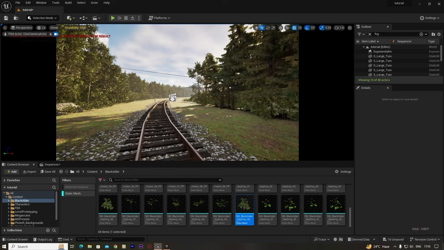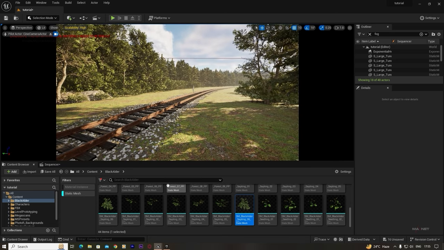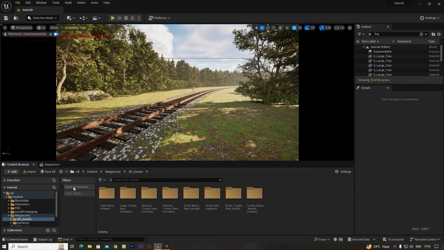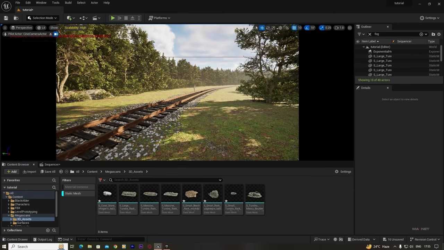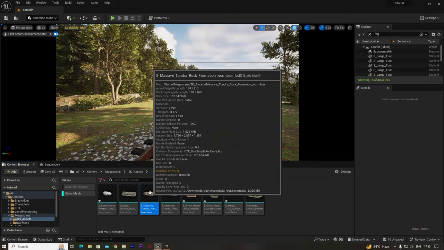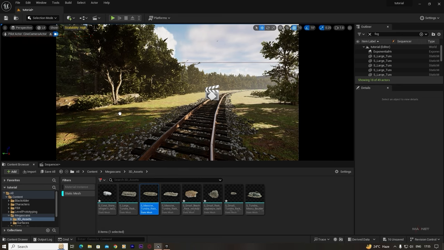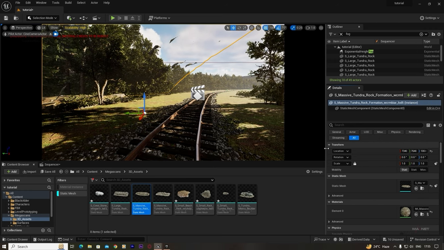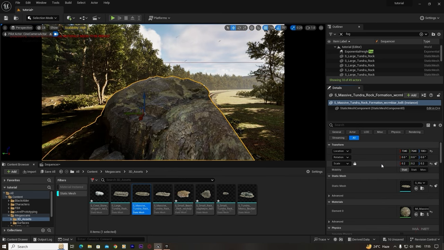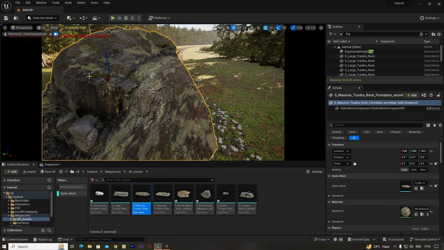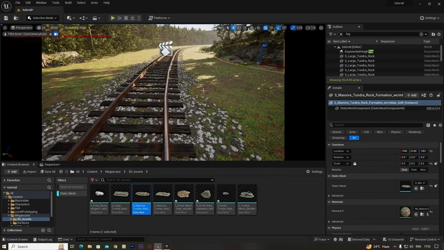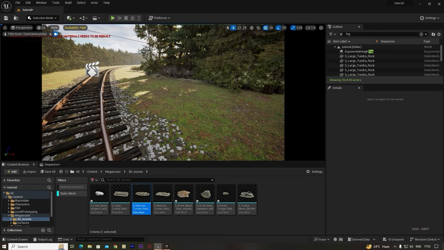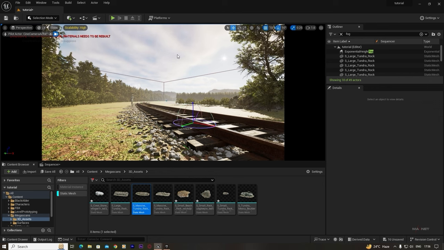So now maybe we are going to put other assets here. For this, we go to this Megascans folder and go to this 3D assets and select this static mesh filter. And now here we'll get some of these nice assets. So maybe use this one. And we go to its scale and we decrease the scale a little bit to maybe 0.2 here, and then we place it over here, okay, just like that.